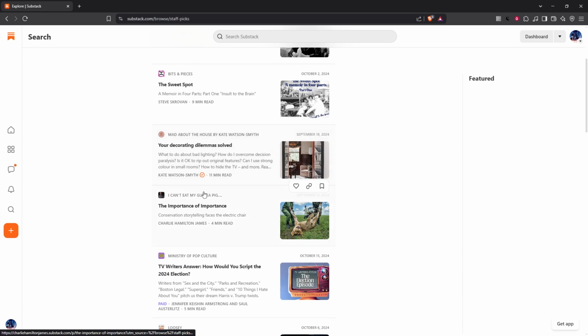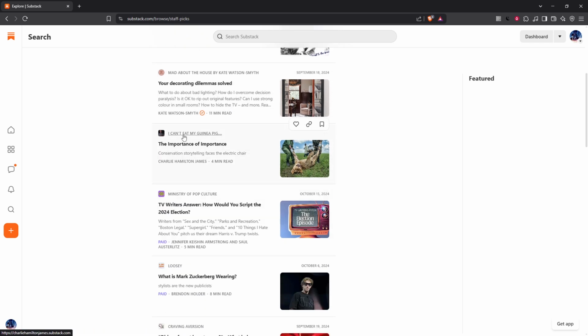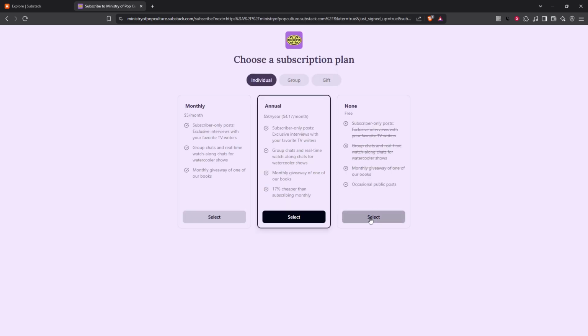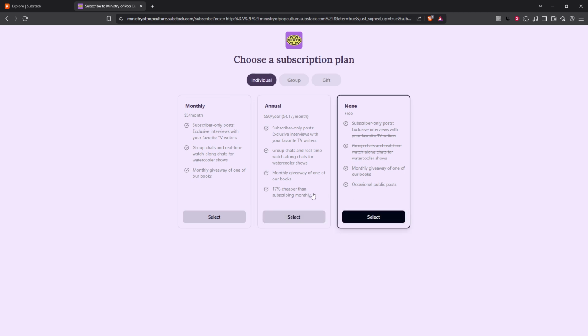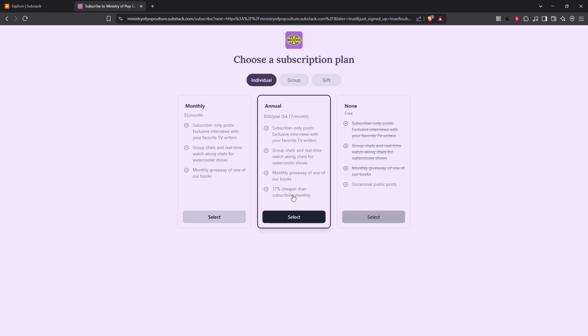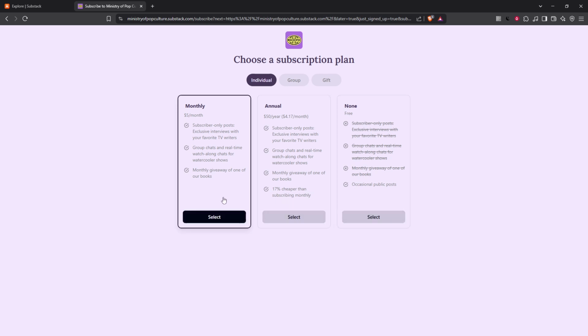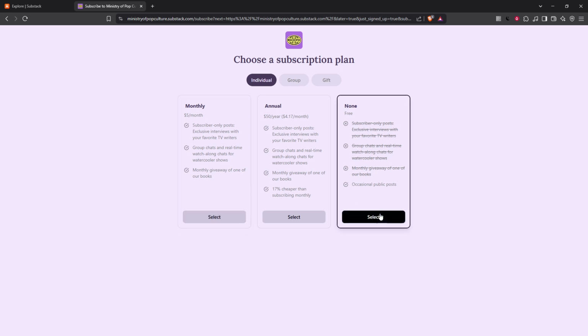When you find a writer or newsletter that piques your interest, you'll arrive at the writer's page. Here, you'll notice a prominent subscribe button. This is your doorway to staying updated with their work. If you decide to subscribe, you'll have the option of choosing between a free or paid subscription. This choice depends on the writer's setup and your own preferences. A free subscription allows you to receive posts without any charge, while a paid subscription generally offers access to exclusive content and can be a great way to support your favorite creators.